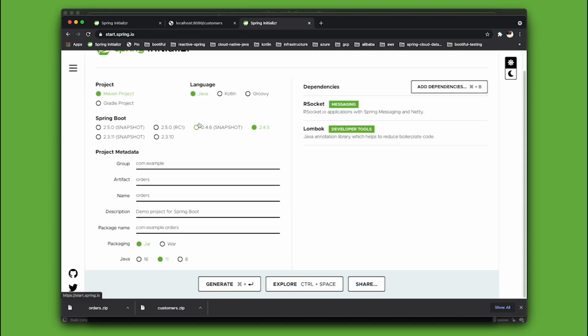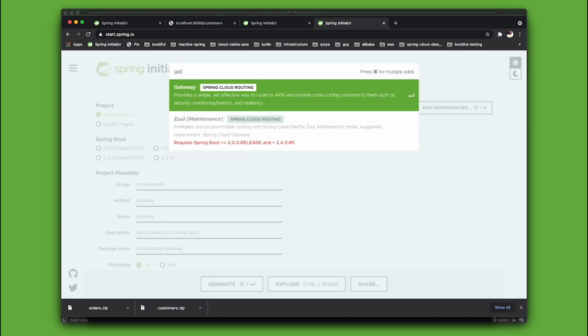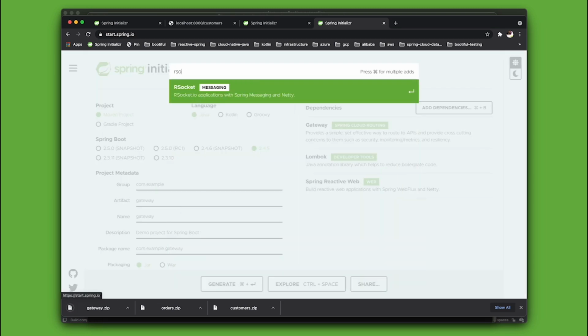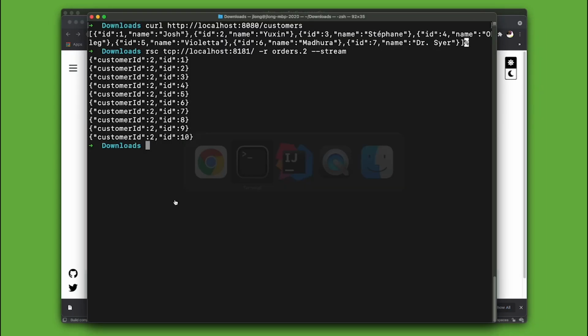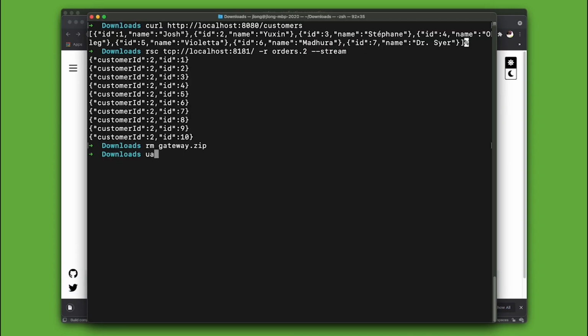Let's create a gateway, and we're going to go back here to start.spring.io, and here we're going to create an API gateway. Okay. Now here we can use Spring Cloud Gateway, we can use Lombok, the reactive web support, and RSocket support. I've inadvertently created 2, so let me get rid of that. Okay, I'm happy with that. Let's go ahead and hit generate.